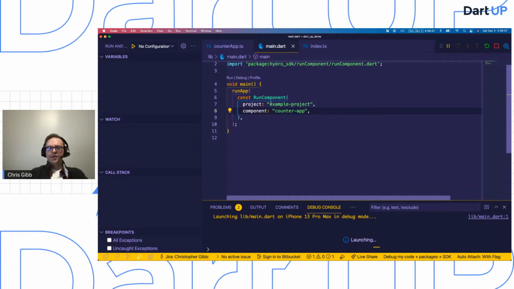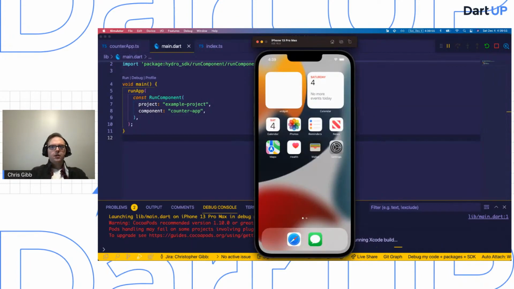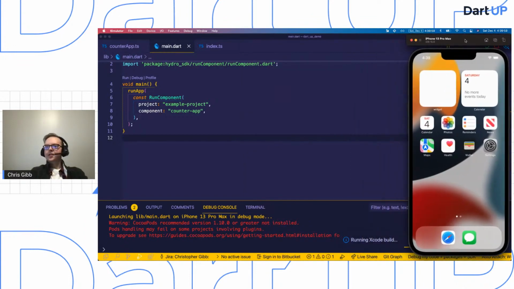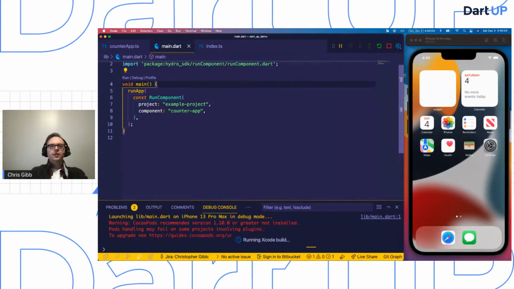So I just hit function F5 and VS Code's going to pull up my iOS simulator for me. There's my iOS simulator. I think that looks okay on the screen share. And we'll give this a second to build and to start running.